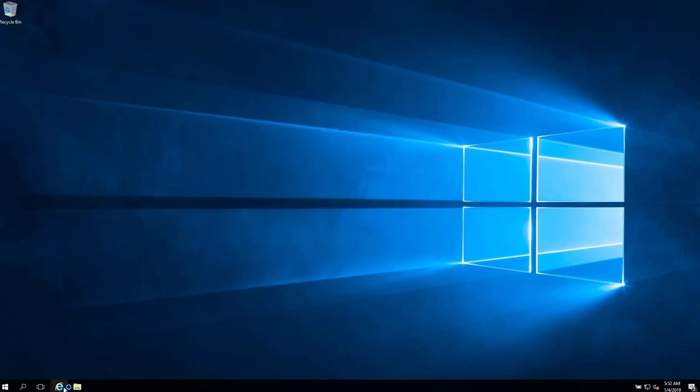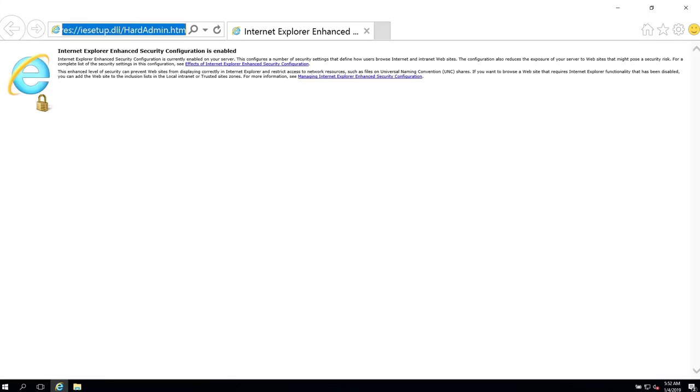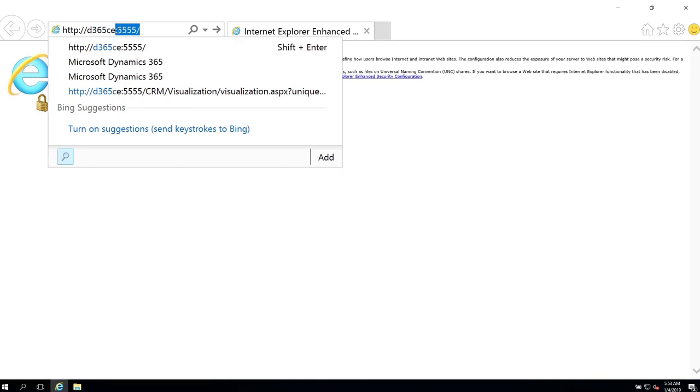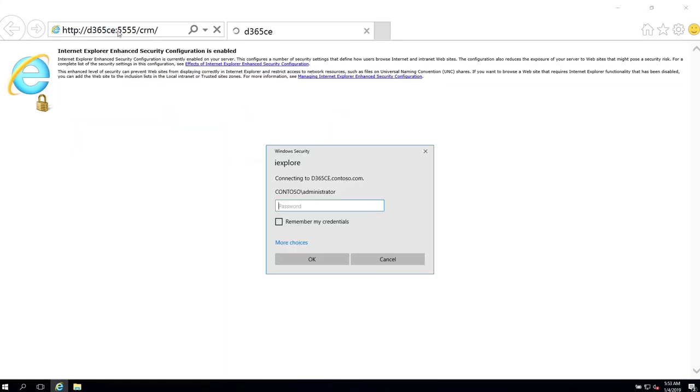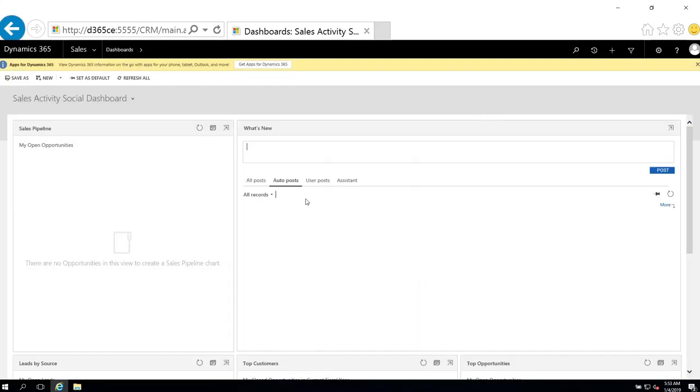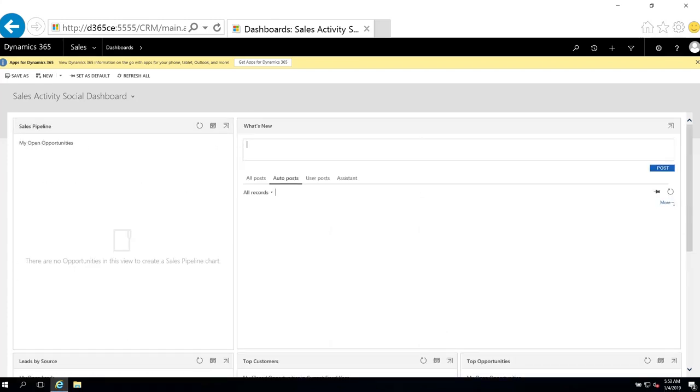And that's it. Time to test the installation. So I'm entering the HTTP, the name of the server, D365C, 5555, that's the port, and CRM, that is the instance name. I'm entering the password, and voila! We see that Microsoft Dynamics 365 for customer engagement was installed successfully.